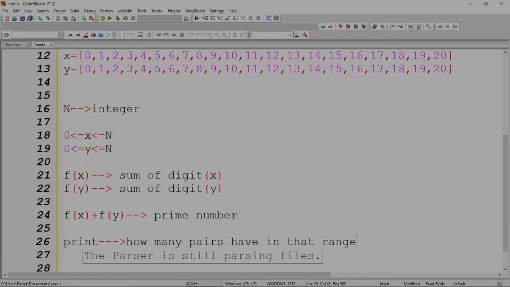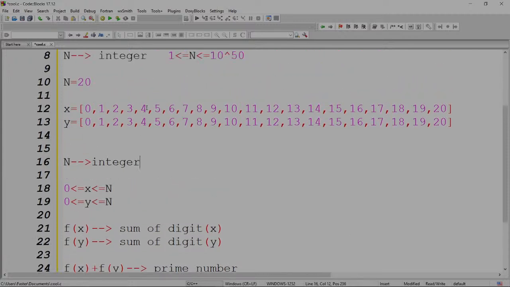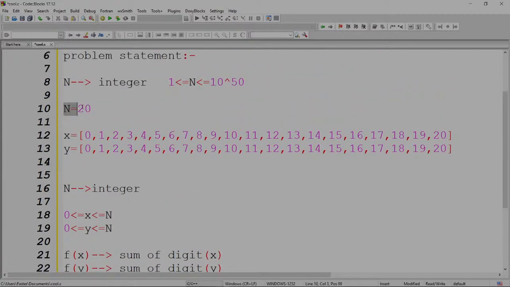Okay, so here my given number, suppose 20, means in 0 to 20. Yeah, correct. So this is my first number. Any one of the numbers we have to take. And here y also, the second one, we have to take 0 to that number. My number is 20, so I take until 20.